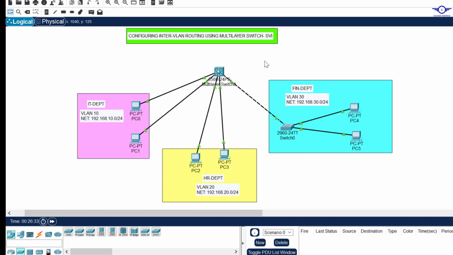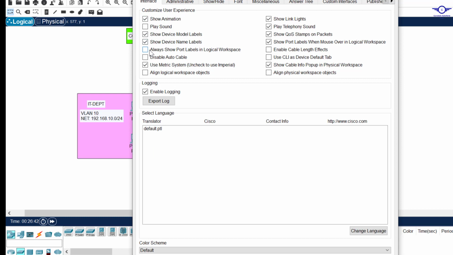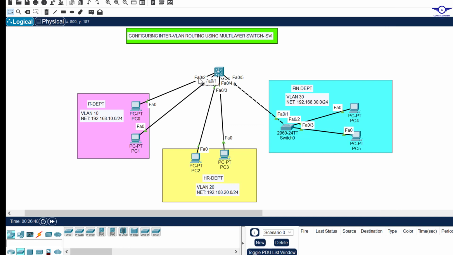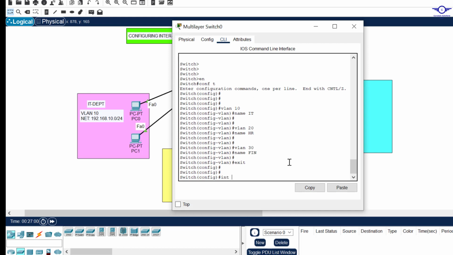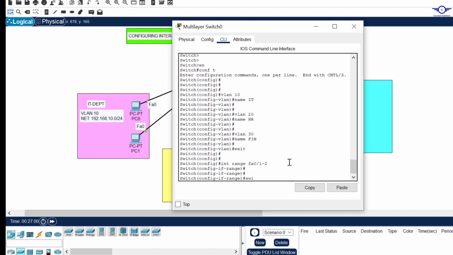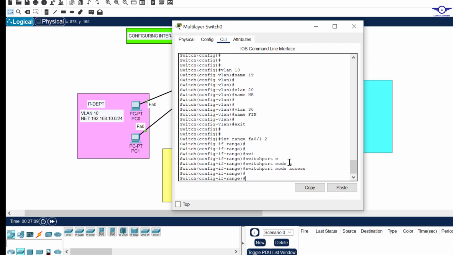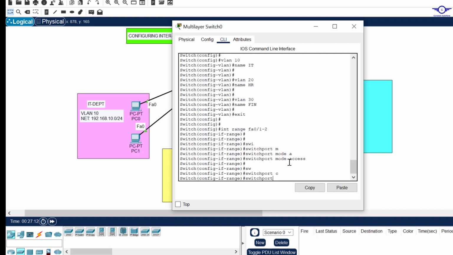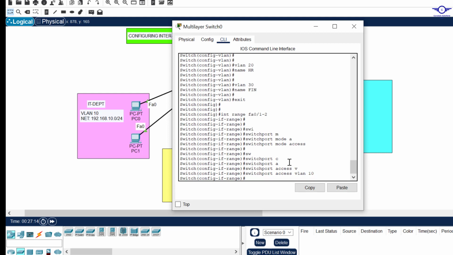So let's assign the ports' VLAN IDs. What I'll do is come to preferences, and always show port labels and close. And you can see this is FA0/1, FA0/2, then FA0/3, FA0/4, and this is FA0/5. So from 1 to 2 is access VLAN 10. I'll go here and say interface range FA0/1 to 2, switchport mode access, then switchport access VLAN 10, and you hit enter, you exit.